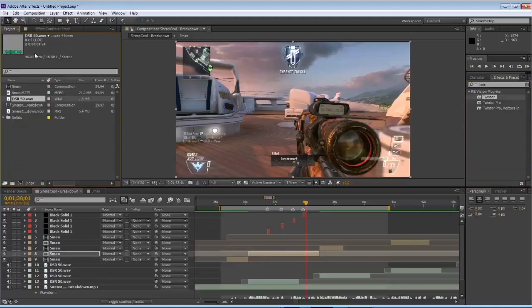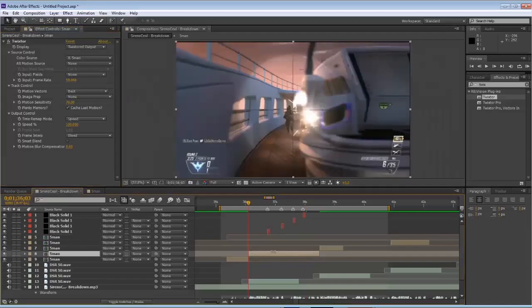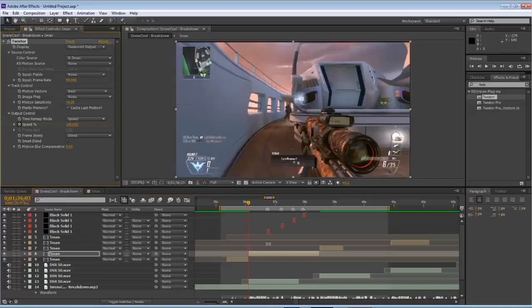And because the clip is 59.94 frames per second, I need to modify this to 59.94. Alright, so what I like to do after a shot is keyframe the speed at the beginning of the shot, go ahead 10 frames and put it at like 10%.